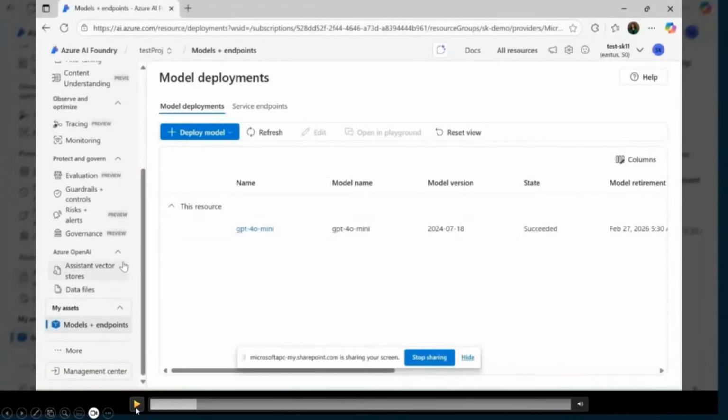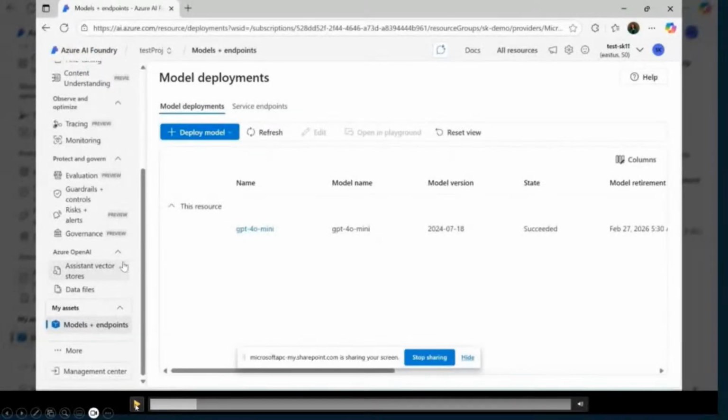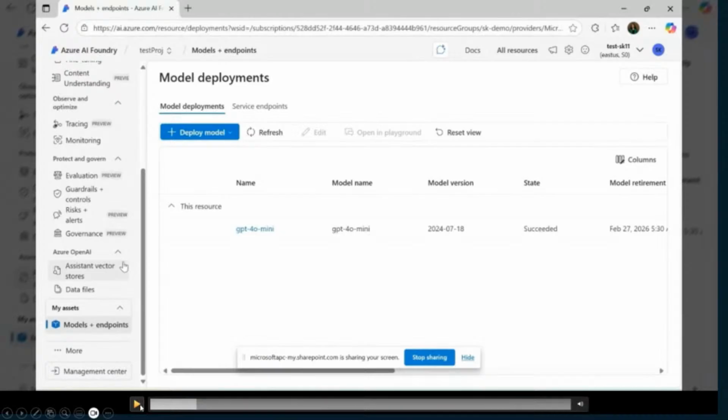And now, this is the portal. I've shown from the start that you would need an AI model. This is how Foundry looks, and I will also come to that in a minute. I've already created a deployment of GPT-4o Mini. This is the model that I am using for my use case. So I come to Foundry, create a model deployment, and then I use that.